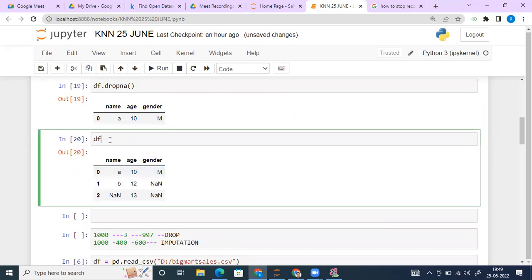Now I'm mentioning df.dropna, but this time you have to change the axis. Axis is equal to 1. By default axis is 0, so rows were dropping. Now I need to drop the column, so I will mention axis equal to 1. All the columns having missing values will be gone. Name will be gone, gender will be gone. Only age will be left. Can you check, everyone? Yes, sir.